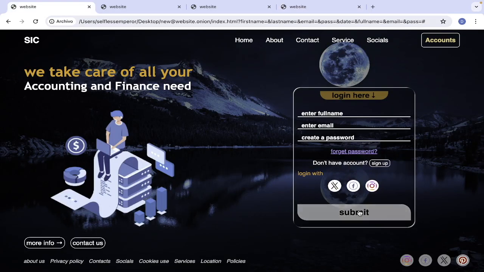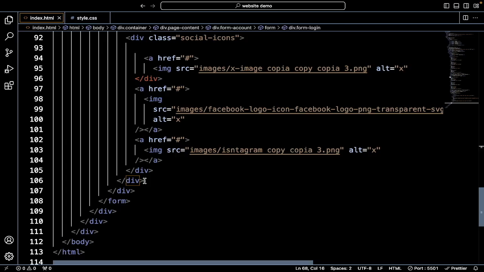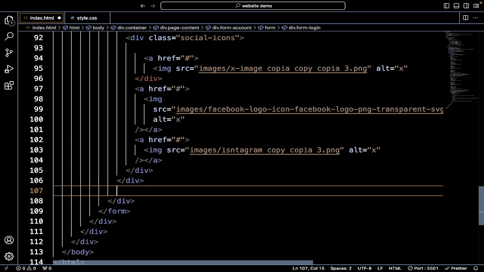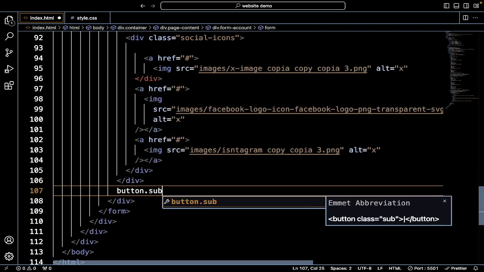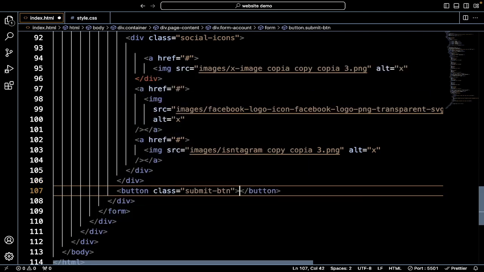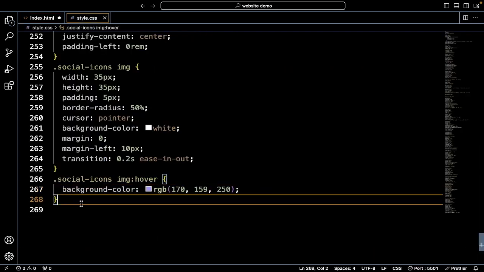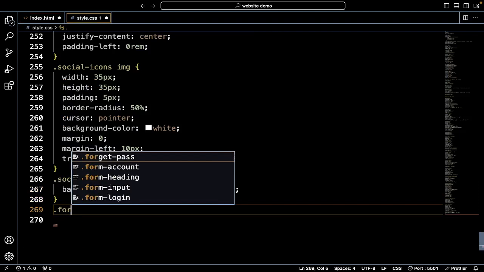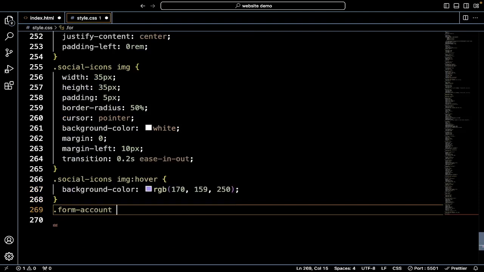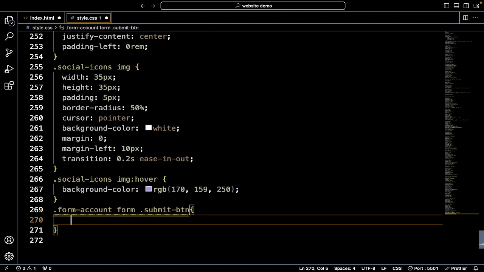Now let's add the submit button. After the form login div, we'll create a button with the class submit btn, and the text is submit. Now let's add the CSS for it. So select it. It's in the form account, the form submit btn. We set display block.